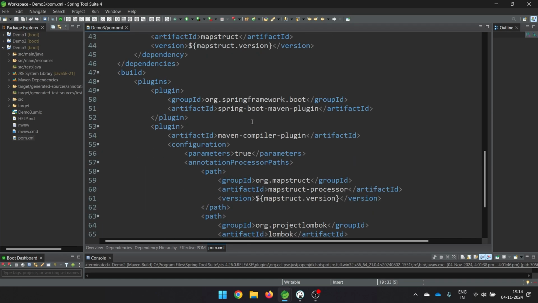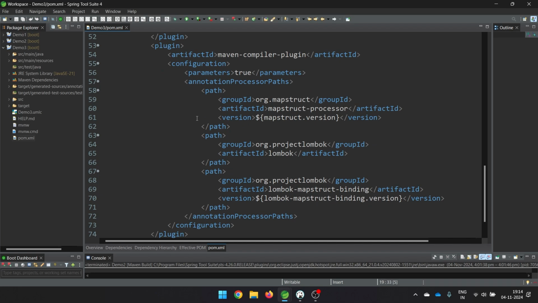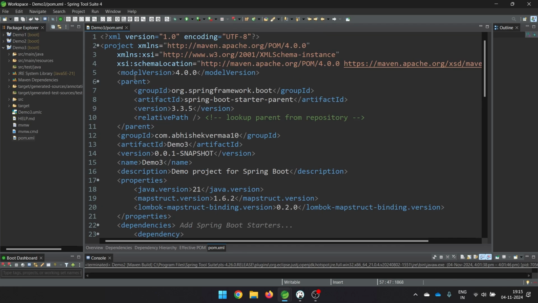Besides this, whenever in your code you are making usage of Lombok plus MapStruct, don't forget to add these annotation processor paths. They will be required so that everything works completely. And here there is no other option, you can't skip this particular part. It needs to be as it is, otherwise you will face some issues in the Lombok and the MapStruct part. So this was the main thing.